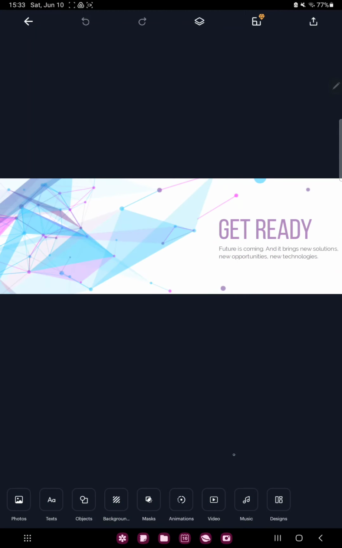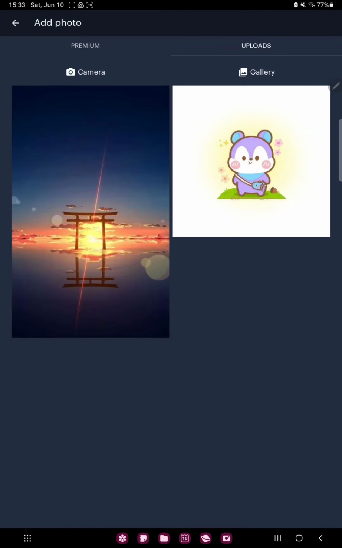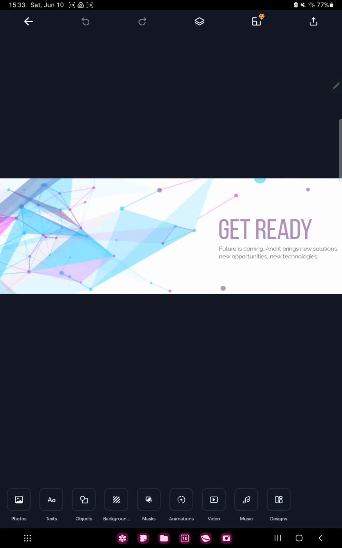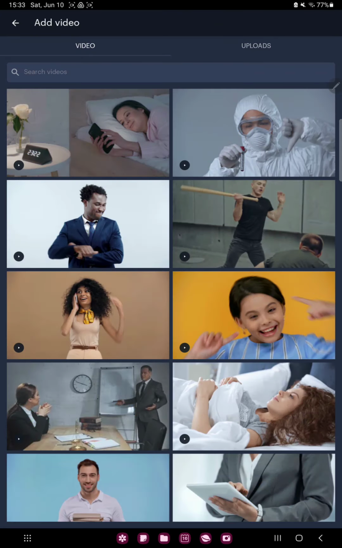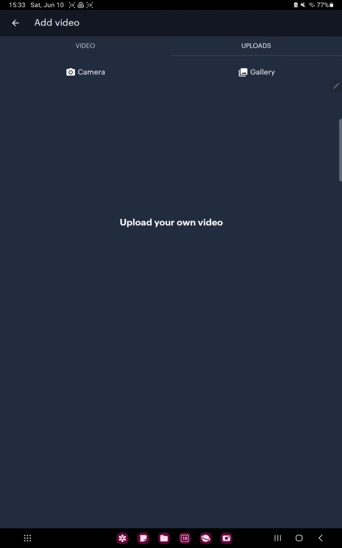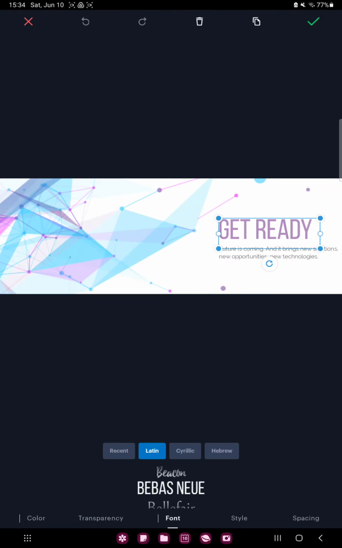If you want to add pictures to your project, click the photos section at the lower left corner of the screen, and here you can search images or upload from your device. If you want to add video, click the video button, and here you can search videos or upload from your device.